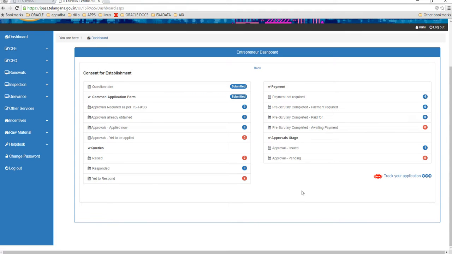Don't get confused. You may have already applied for 9 approvals and paid for all 9 approval departments, but you might be confused that you have paid and it's not showing here. Your payment is being accepted, but your application would come to the pre-scrutiny completed stage only when the pre-scrutiny is completed, and then it would directly go to the approvals pending stage, if you have already paid for that. Okay, first let me come to the queries.